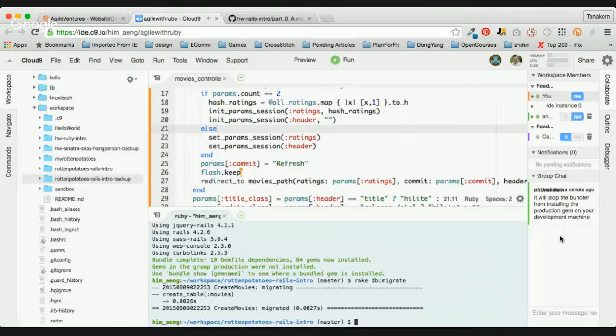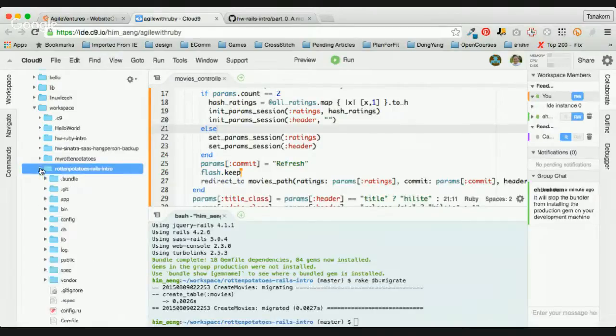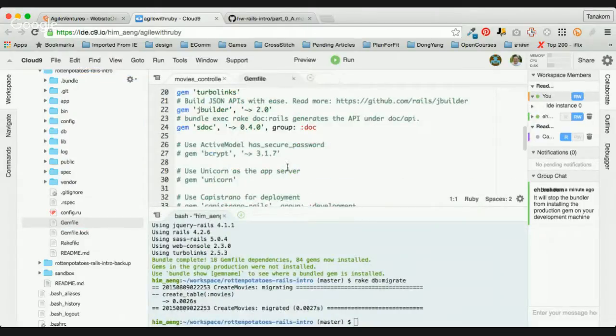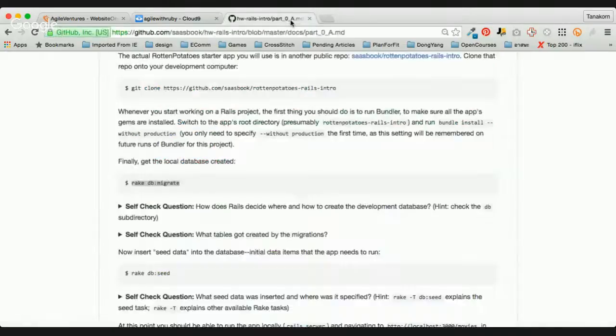You see my message? Yeah, I see it. It will stop the vendor from installing the production gem on your development machine. Why don't we want to install the production gem on the development machine? Because we don't need it in our development machine. The production machine is PG and Rails 12 factor. Okay, I understand it. Thank you.